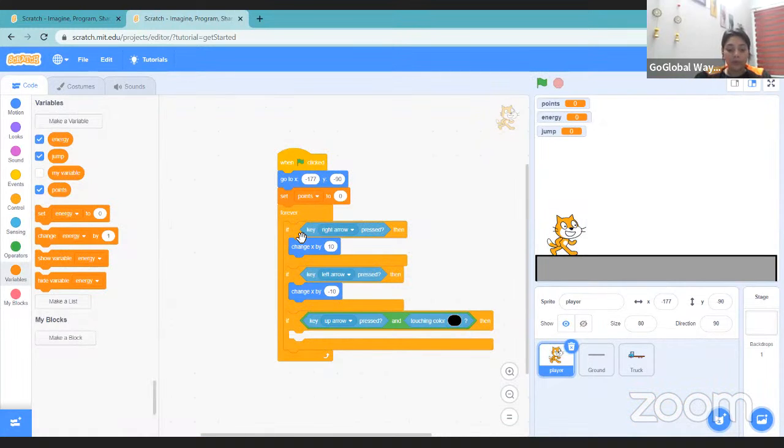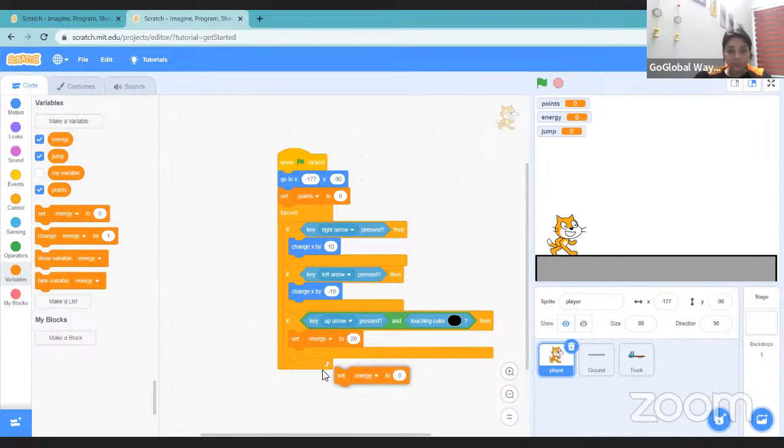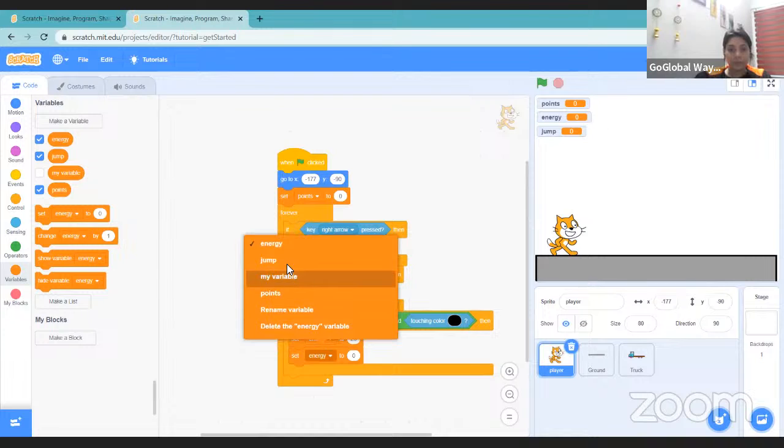Now what we'll do is set energy to 20, because I have to give some number to my energy, meaning how much you want your energy to be. And then I will take set jump to.